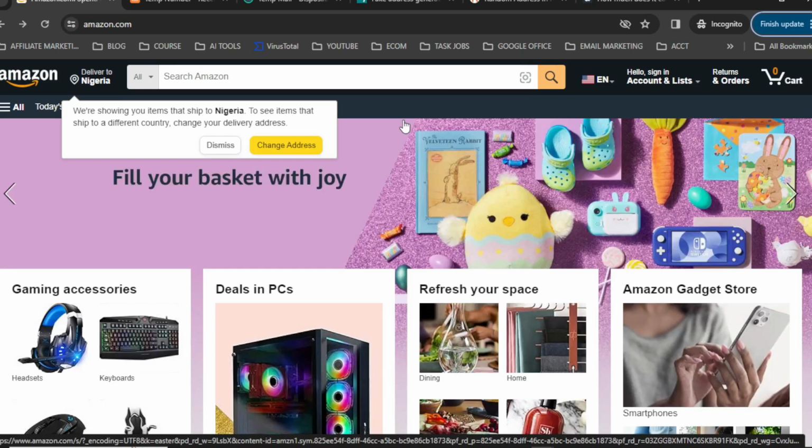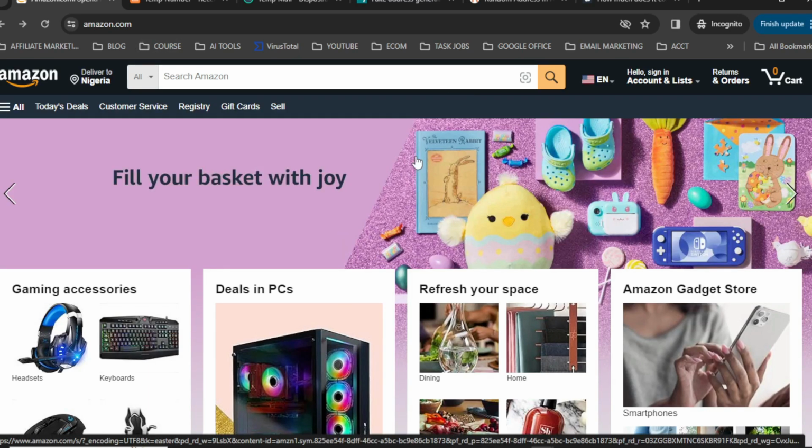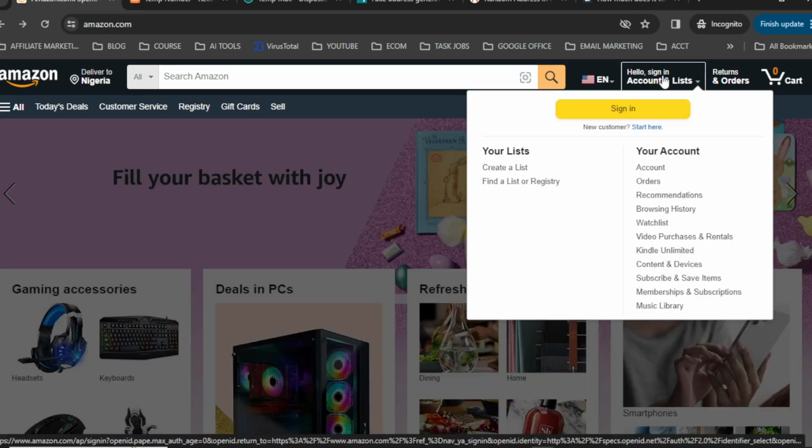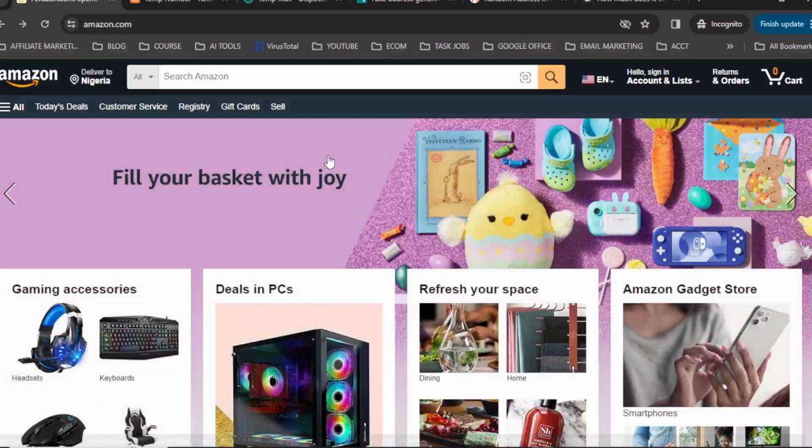So first thing to do now is to open amazon.com. I will put the link in the description box. This is the homepage of Amazon. So the next thing to do, if you have an account with Amazon before, you can come here and click on the sign in button here, then sign in. When signed in, the next thing to do is to click here. You see the sell button here, so click on sell.